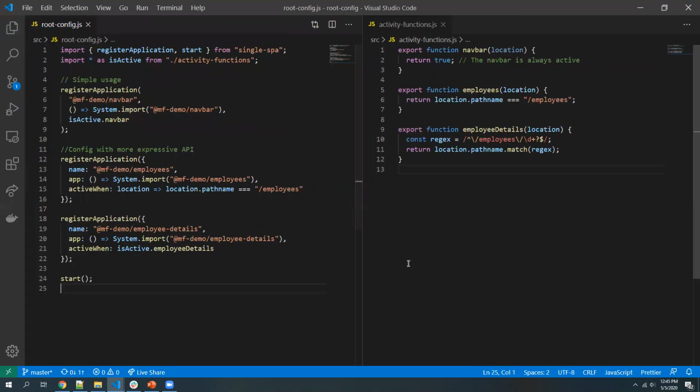There we go. Okay. So the third thing you need to supply, like we talked about, is a function that will determine whether the app is active or not. You can see this calls just a separate function. These are called activity functions. And in this case, in navbar, we always want it to appear. So it just returns true.